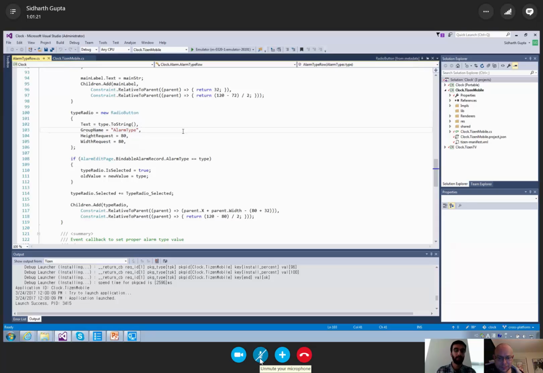Tools for Tizen. How are we doing for time, Bertrand? We're good. Yeah, okay. This is pretty cool. Yeah, I love the demos, and I'm looking forward to seeing what you create.